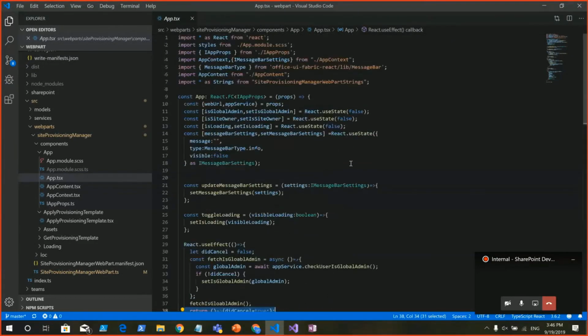So this is our web part, and this is a really good sample if you want to use React hooks, especially useContext to share all your information among your application.